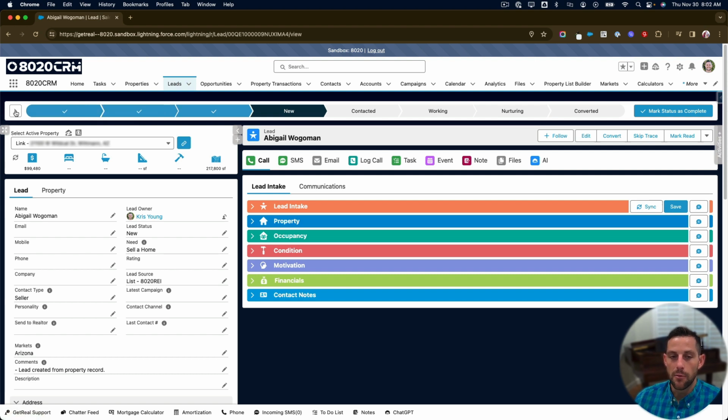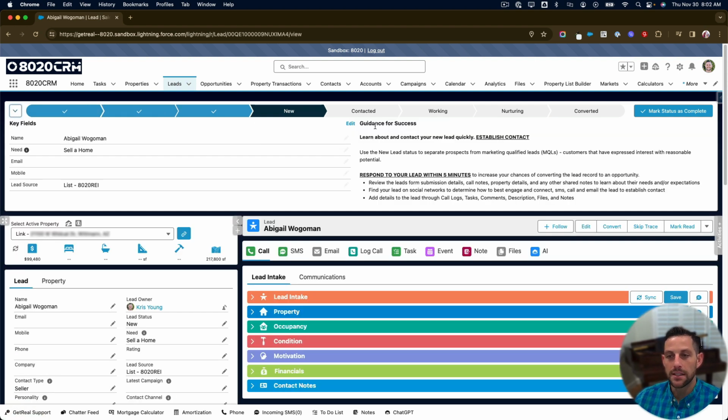A path can also have guidance for success attached to it. Depending on the status or stage you're in, it'll say, here are the main fields to collect, and here's a brief snippet on what we think you should be doing. So we've added here, we want to find marketing qualified leads. This is new, it's separated, it means it is marketing qualified. They raised their hand, saying, hey, I'm interested. And then we want to respond within 5 minutes and gather the right detail for those leads. I'm going to go ahead and close that.